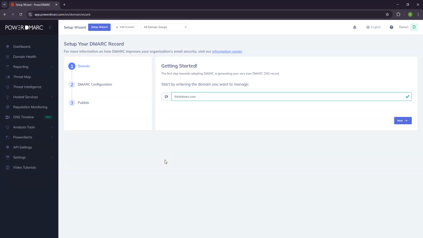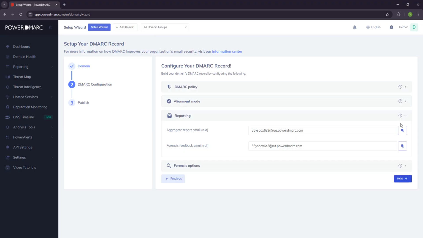To get started with your PowerDMARC account, there are a few steps required from you as the end user. The first step begins at a Setup Wizard page where you'll need to input your company's domain. So for example, let's take this domain on our screen as our company's domain. Once that's in place, click on Next.